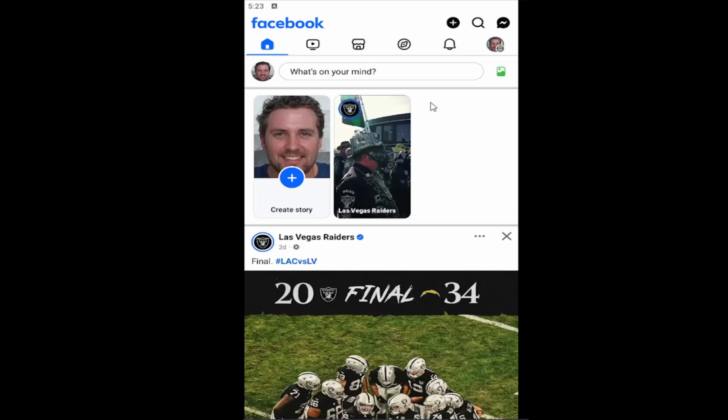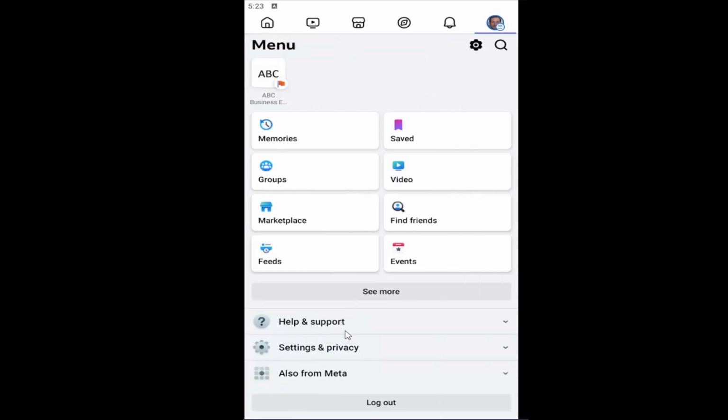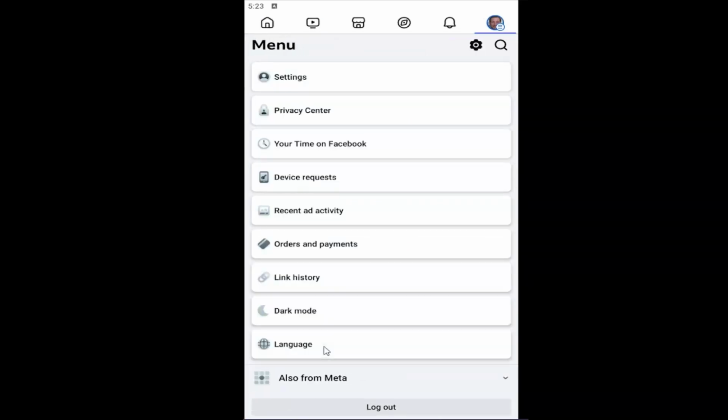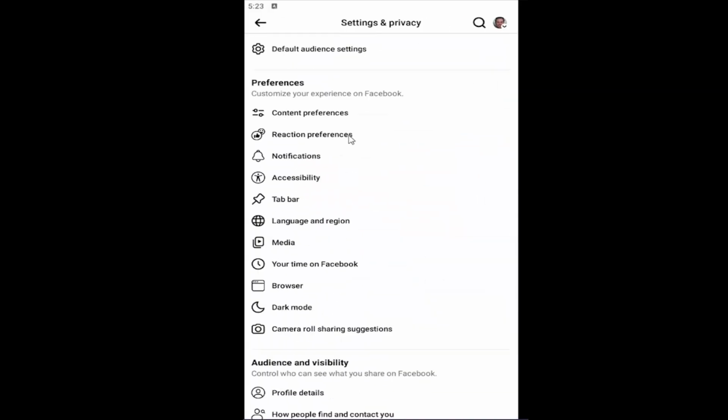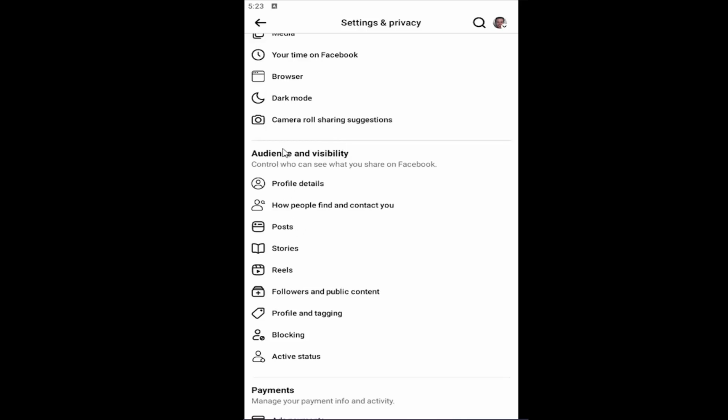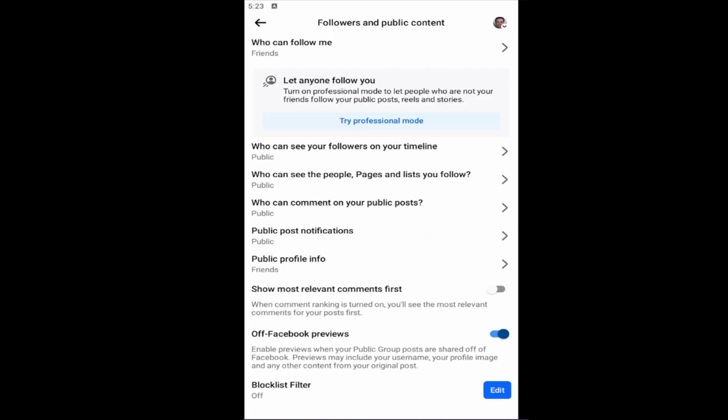So all you have to do is open up your Facebook profile and select the profile icon in the top right. Go down and select Settings and Privacy, and then select the Settings button. And now you want to scroll down underneath Audience and Visibility, and you want to select where it says Followers and Public Content. Go ahead and select that.